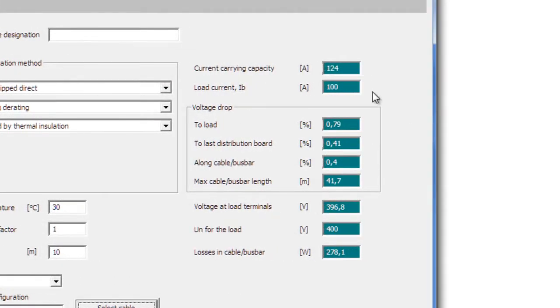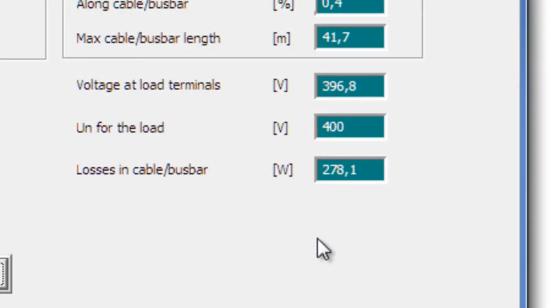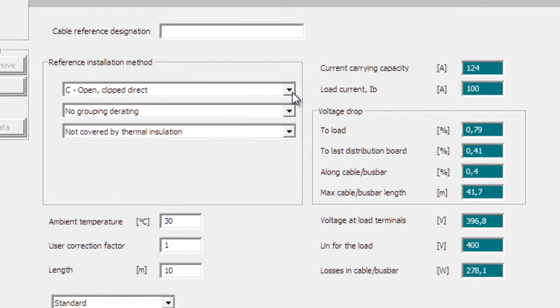DesignGenie has automatically populated these values here by saying we've got a current carrying capacity of 124 amps with a maximum length of cable of 41.7 meters. DesignGenie has also told me what losses in terms of watts I'm going to see in this cable over the length of its run: 278 watts. Now for a 100 amp load that could be quite a lot. If we had a larger load that could make a large effect on the installation.